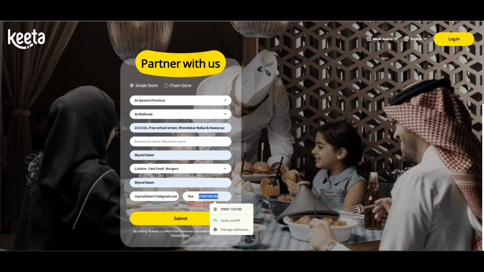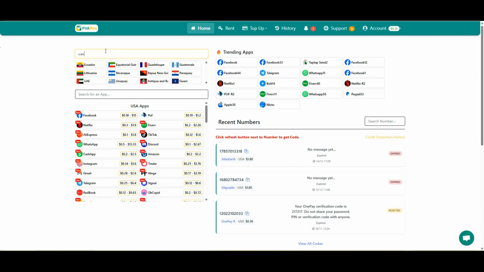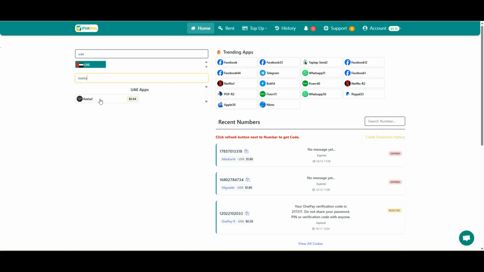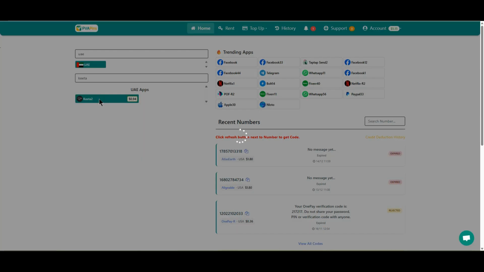Now return to PVAPins and search here for any country. Select the country. Type Keeta in the search box. We will see some available numbers with purchase cost. Select any number and wait a little bit.